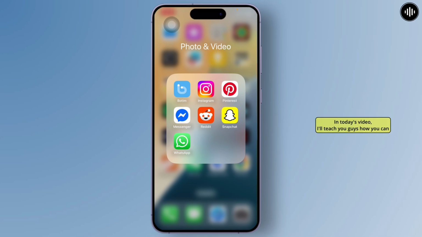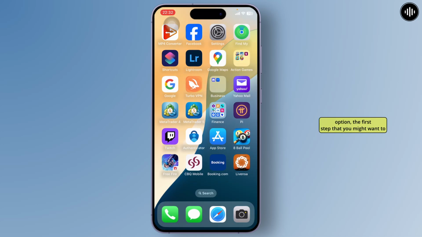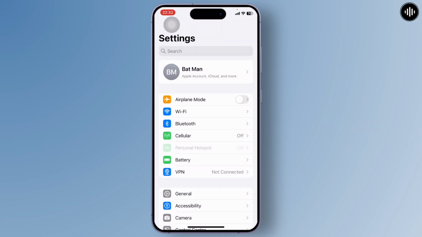In today's video, I'll teach you guys how you can fix WhatsApp music status option missing on iPhone. So without any further ado, let's dive right into it. So if you're trying to just put a status on your WhatsApp, but you don't see the music option, the first step that you might want to take is head over to your settings.